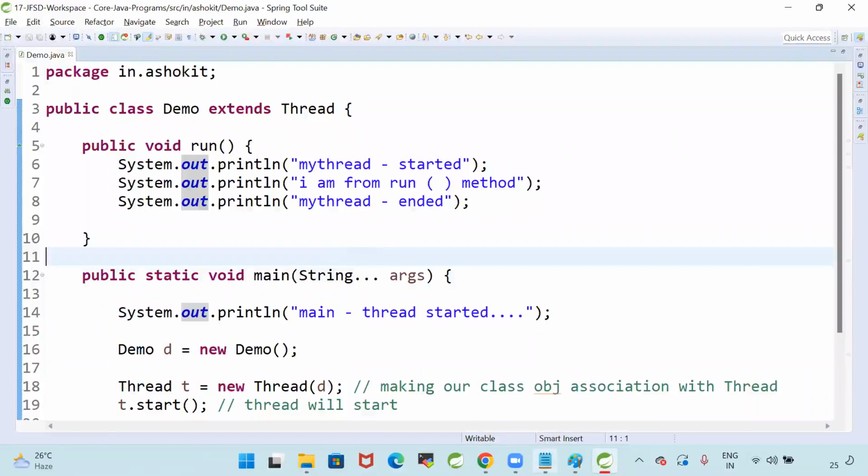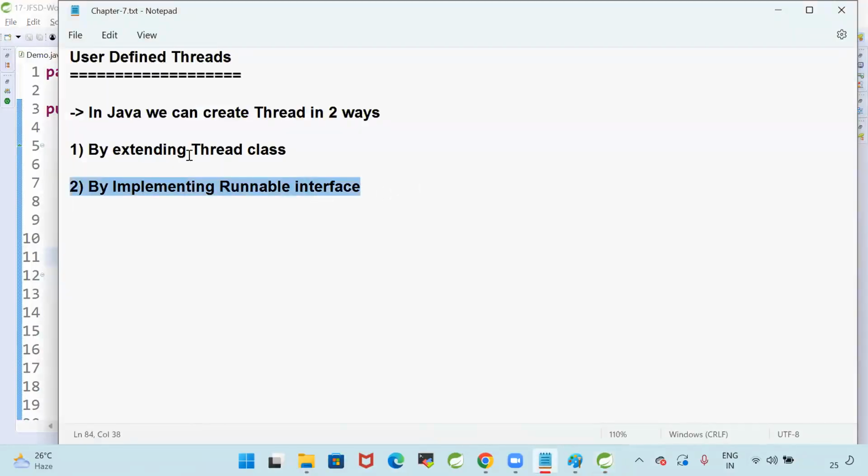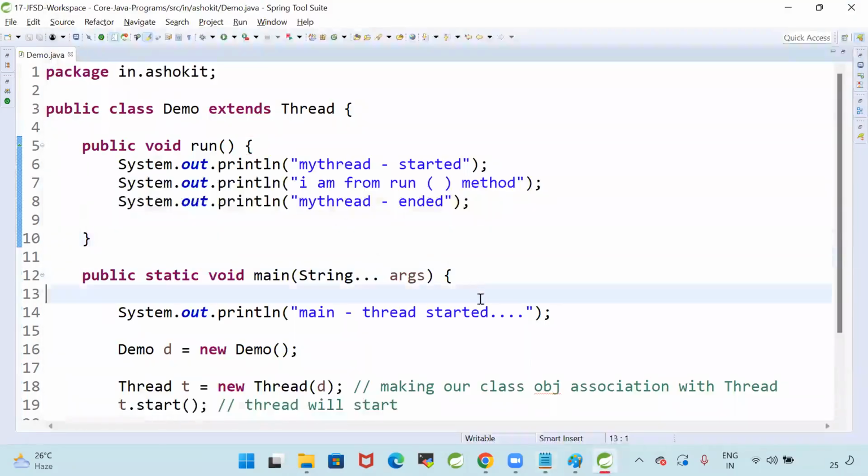How to create our own thread? How many ways we can create? In Java, we can create thread in two ways. One is by extending thread class. Another one is by implementing runnable interface. Now, look at this program.